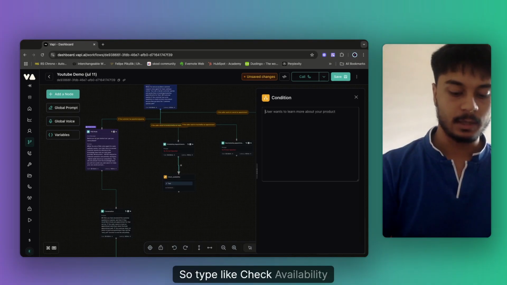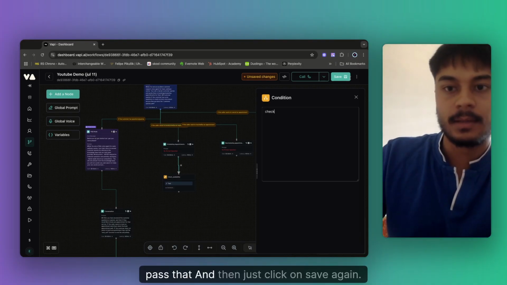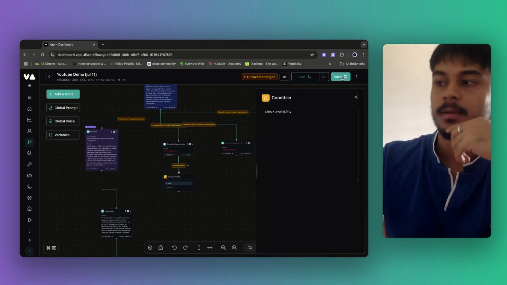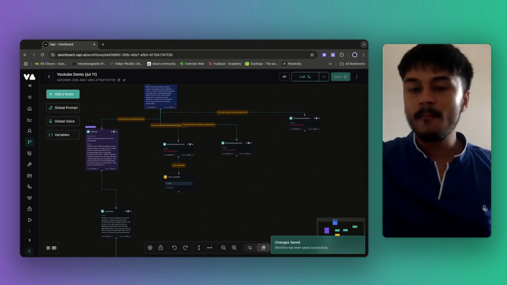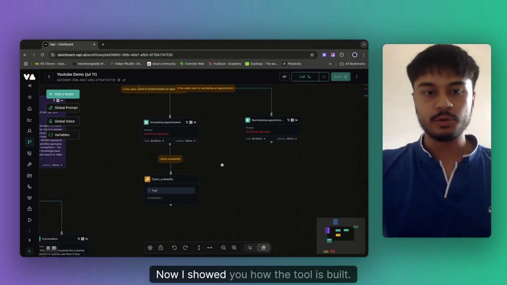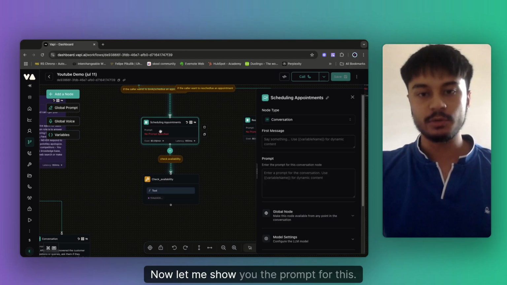So type check availability, and then just click on save again. Everything simple. Now I showed you how the tool is built. Now let me show you the prompt.